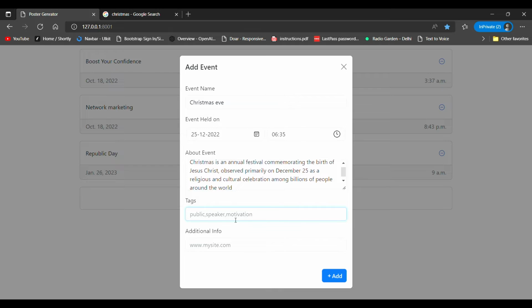And here we will enter text that will help to find an image. Suppose I will add Christmas here, and we can add more than one text to find an appropriate image. Here we can add additional info. Suppose I am organizing an online event, I can write my own website name here.